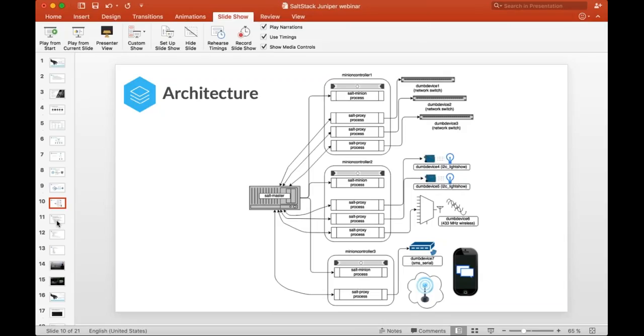We have a Salt Master and actually 3 Minion controllers here. Each one of those Minion controllers actually runs a regular Minion, but then runs several Salt proxy processes underneath to control various devices. And I called those dumb devices in this particular slide. Apologies to our colleagues at Juniper. I don't really think your devices are dumb. It was just a placeholder for us to use.